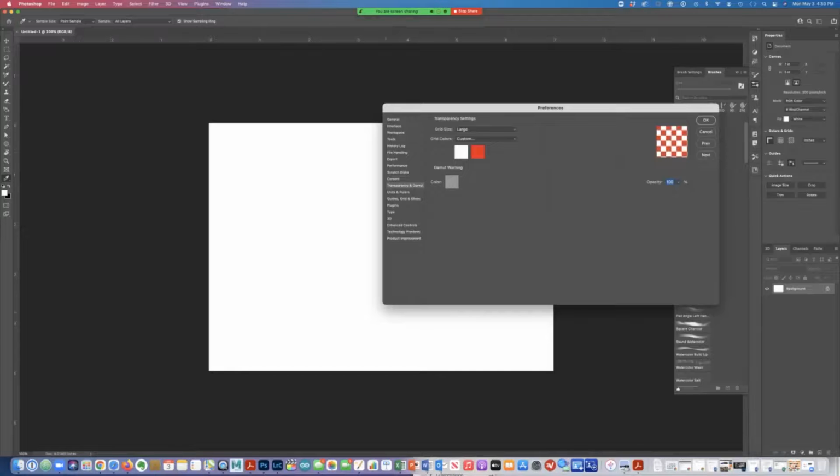Transparency, I leave it at that color. Units and rulers, inches and points are perfectly good. For new document preset resolutions, make life easy on yourself. For print, we're always going to keep this at 300 pixels per inch. For screen, it'll always be 72. And we'll get into resolution later.